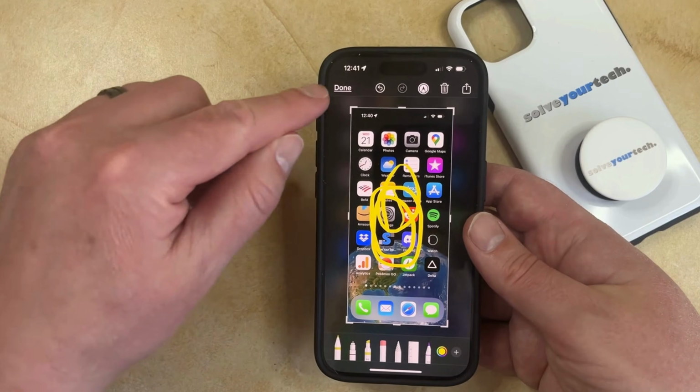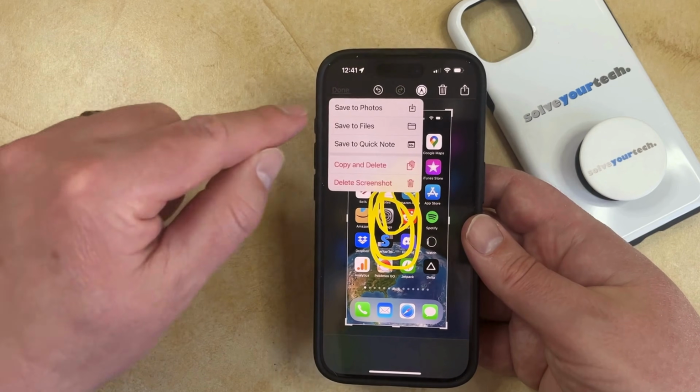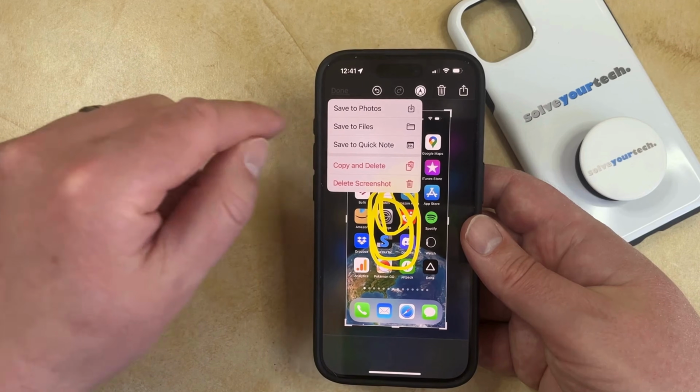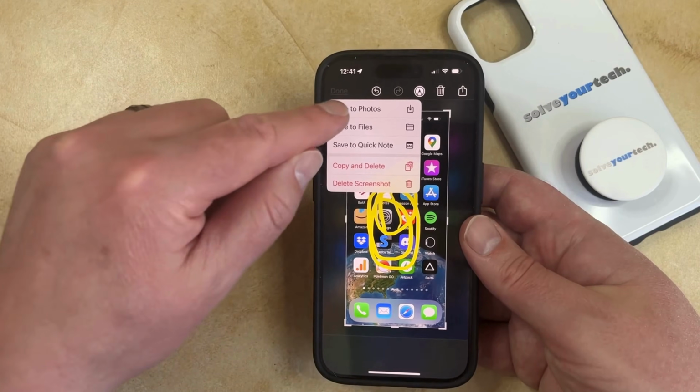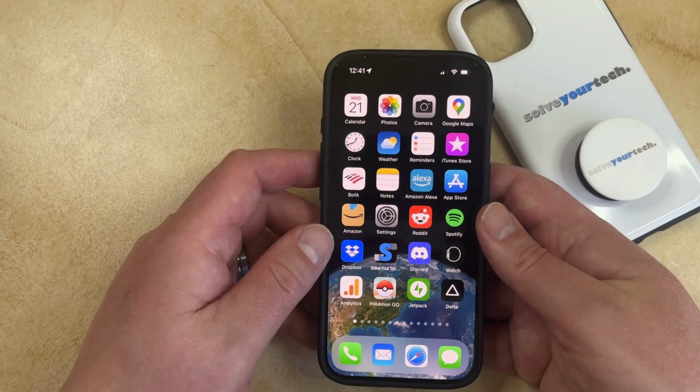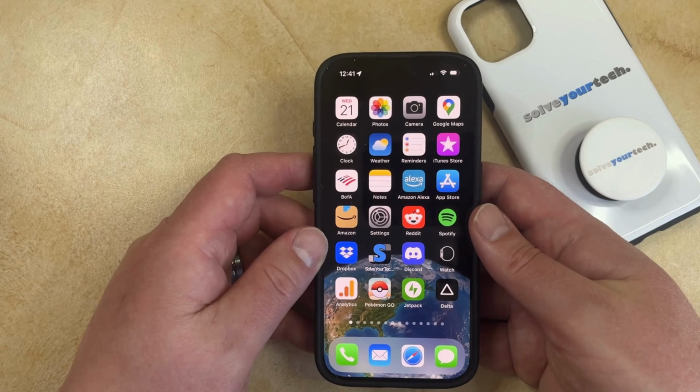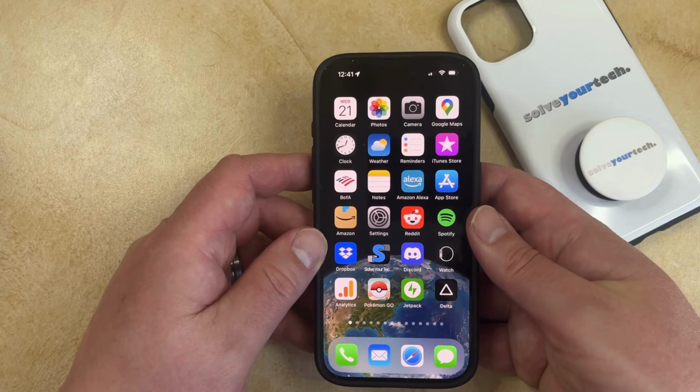And once you're finished, just tap the done button at the top left and then choose to save it to photos or files. Or you could delete or copy and delete the picture. I'm just going to save it to my photos. So then you can just go into your Photos app, go into the Recents album, and find the screenshot there.